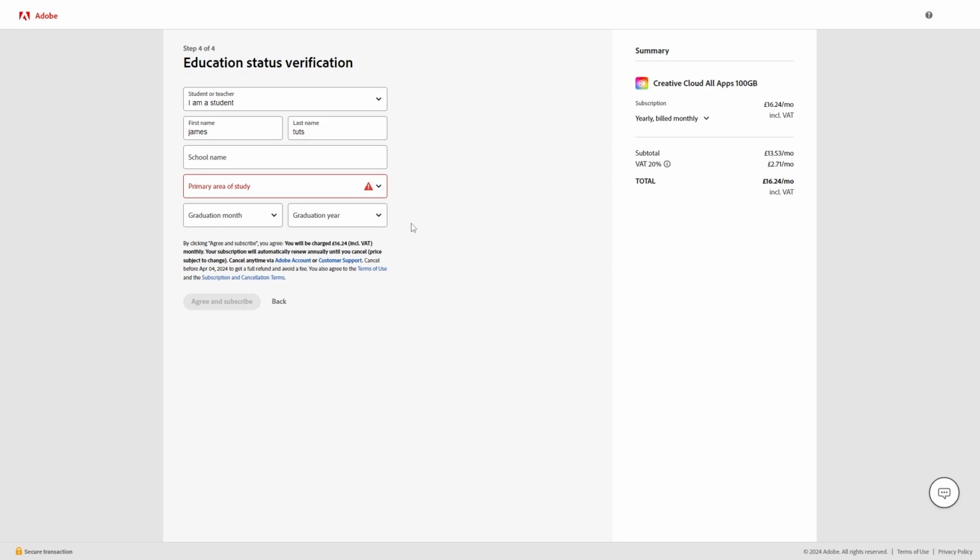Now, as I said earlier, you do want to make sure you are putting correct details in here, and you can't lie to them as they will find out and your plan will be cancelled. So only do this if you are actually a student or a teacher. But if you filled this all out correctly, you can go ahead and click agree and subscribe, and you will have now successfully bought the student discount plan for Adobe Creative Cloud.